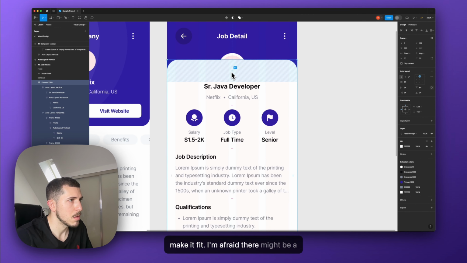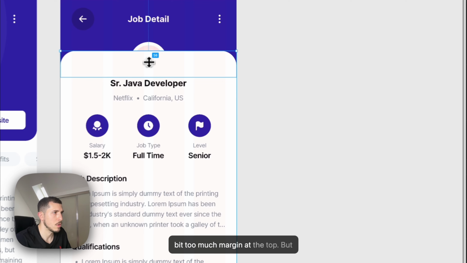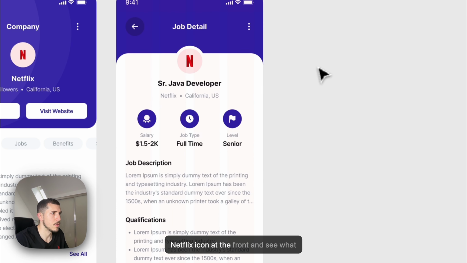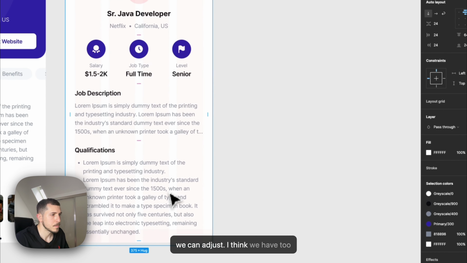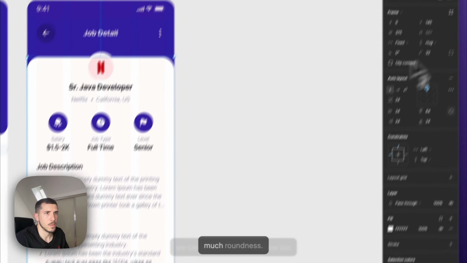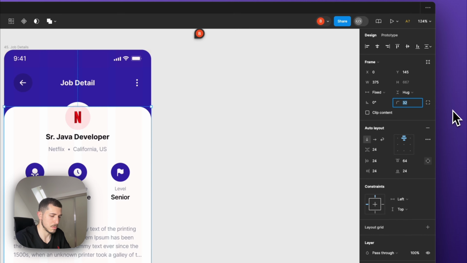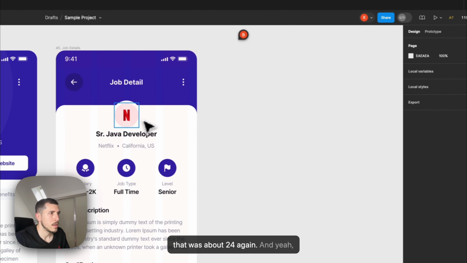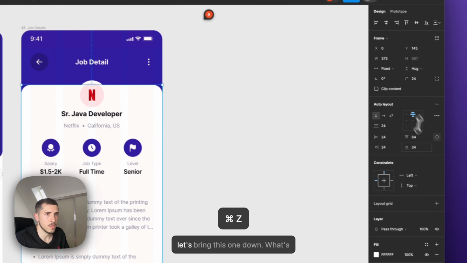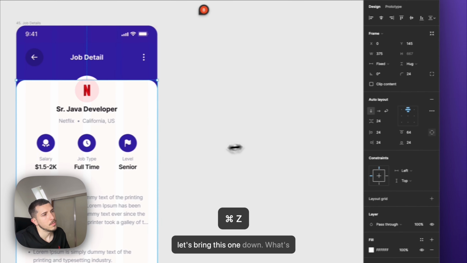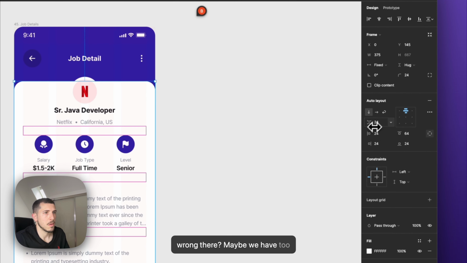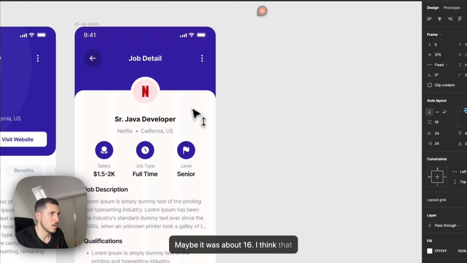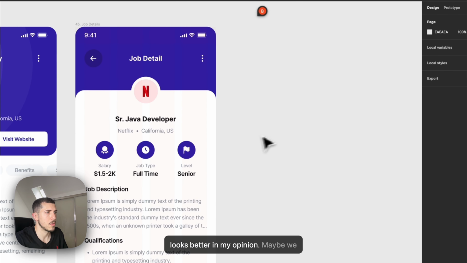I'm afraid there might be a bit too much margin at the top, but let's push it behind. So we have the Netflix icon on the front and see what we can adjust. I think we have too much roundness. Maybe that was about 24 again. And yeah, let's bring this one down. What's wrong there? Maybe we have too much space between the elements. Maybe it was about 16. I think that looks better in my opinion.